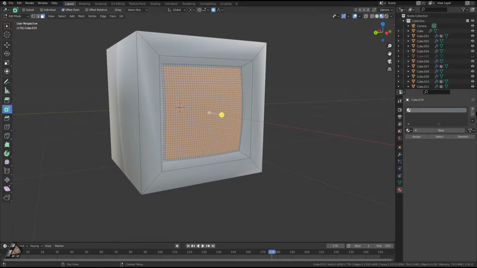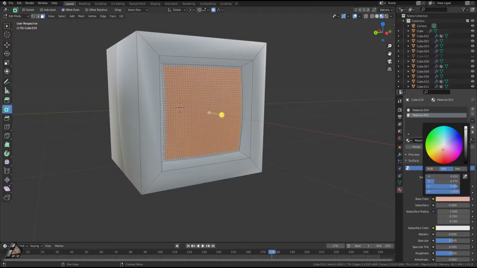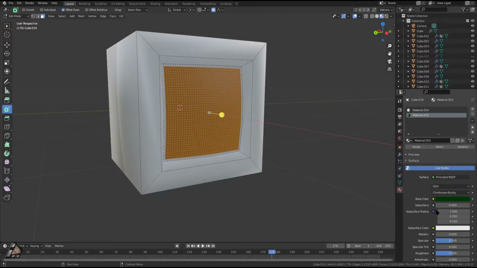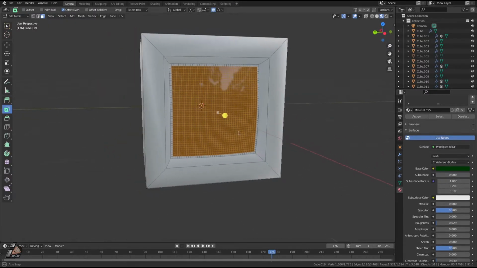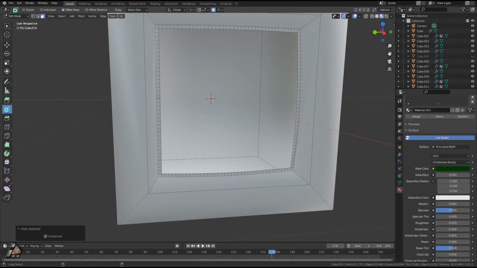Okay, this is the main texture for everything, and now we're gonna give it a new texture, apply this, and this is green, a little bit shiny. Voila, looks good already. Let's hide this for now.